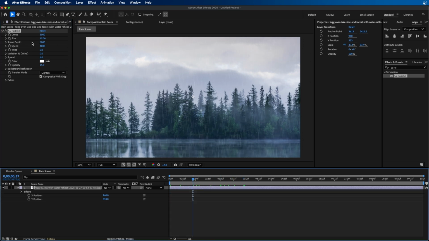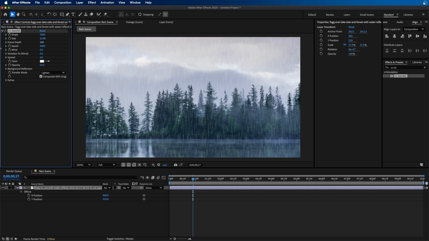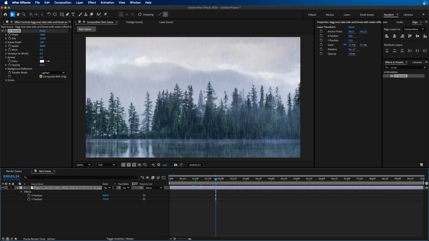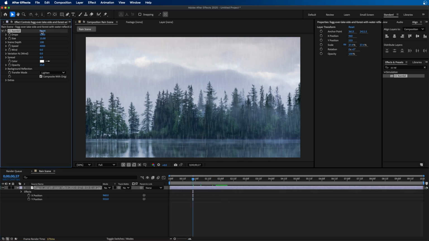The scene depth is essentially how much depth there is to the rain. You can see as we increase this value, there's more depth between what's in the back of the forest and the front of the camera essentially. And the lower this value, the more flat it becomes. So if we take this all the way down, you can see it's just all kind of bunched together here. Now I'm going to reset this for now.